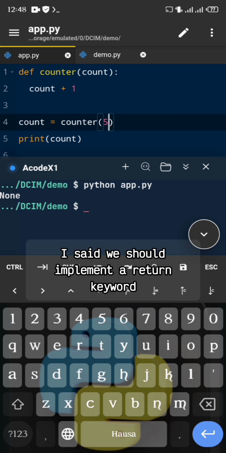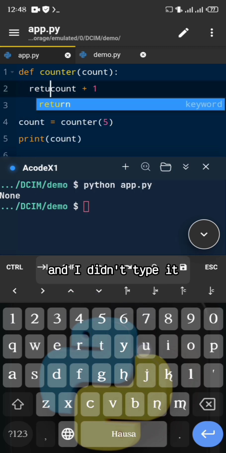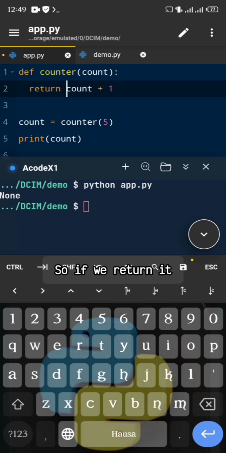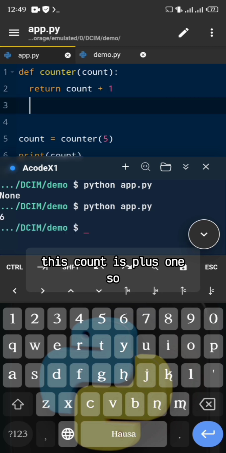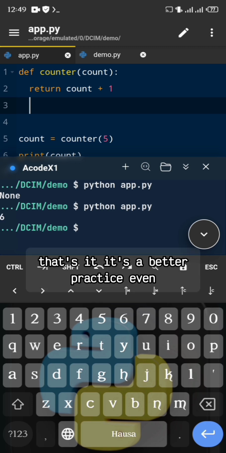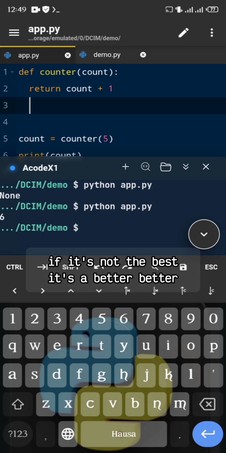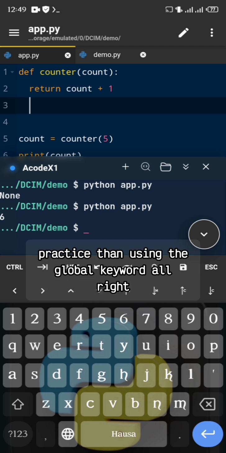Okay, my bad. I said we should implement the return keyword, and I didn't type it. So if we return it, now we should see, instead of None, the return value is now whatever this count plus 1. So that's it. It's a better practice. Even if it's not the best, it's a better practice than using the global keyword.